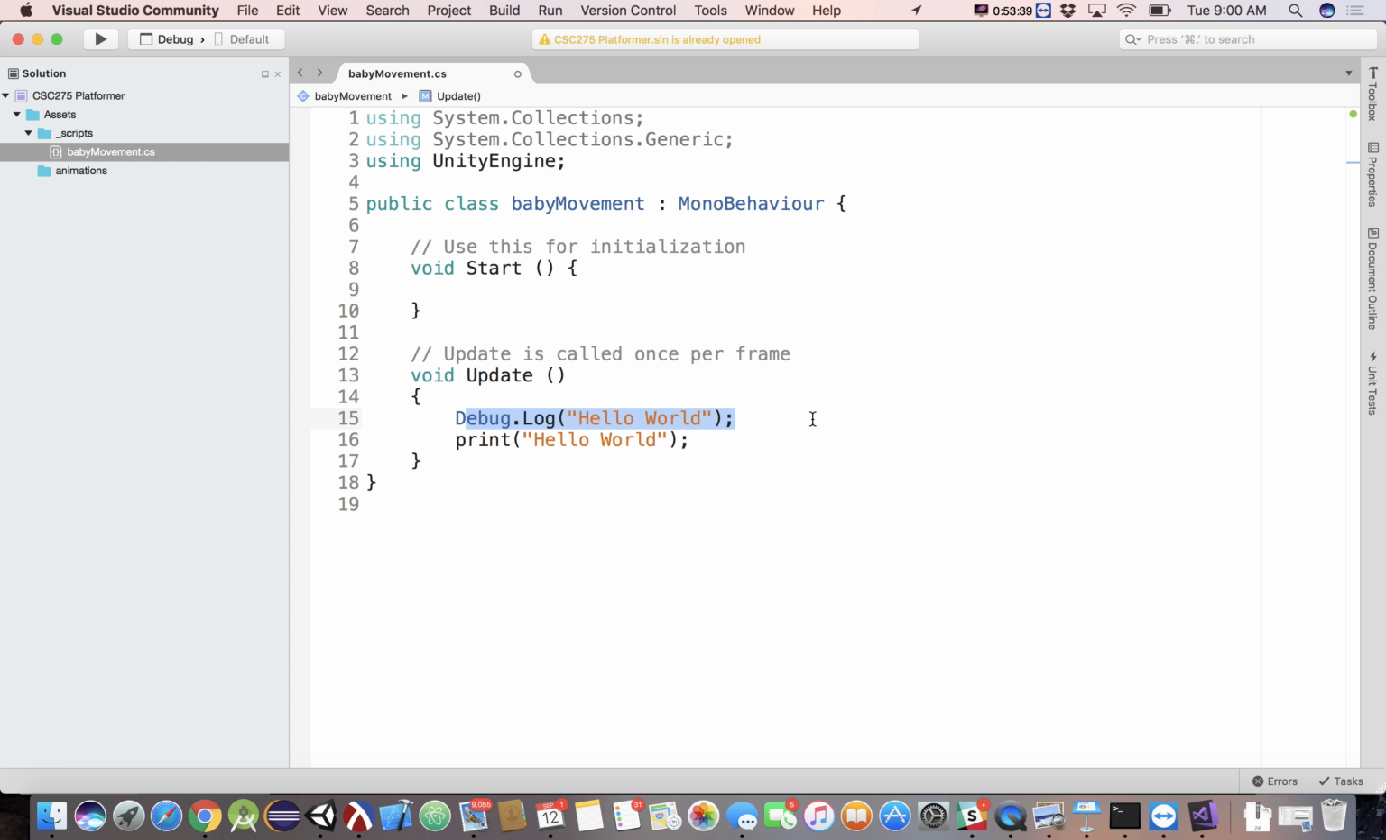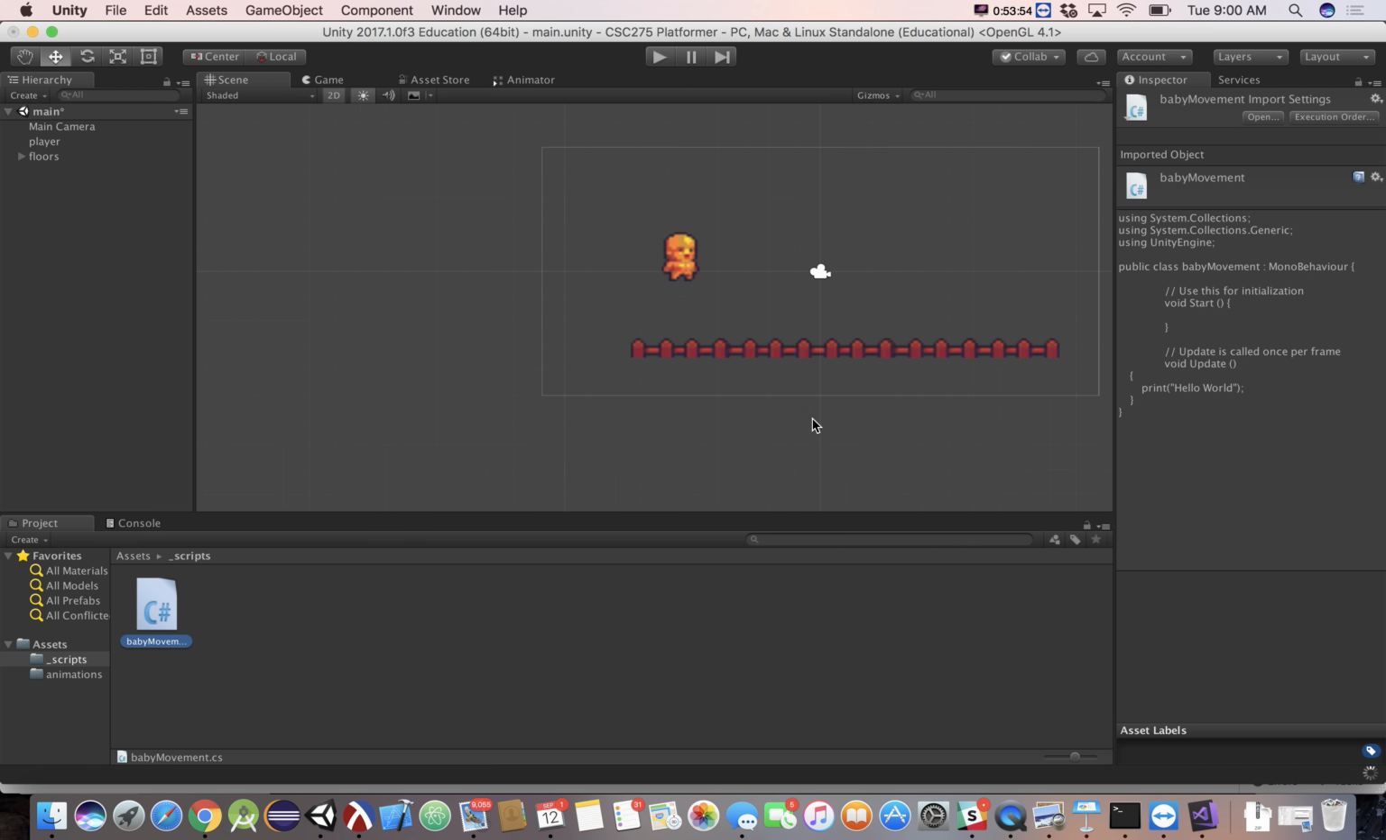All right, but let's just see how this works. I'll just leave the print in there for right now. So we have a script. All this script does is print hello world every single frame. And we're going to attach this script to our baby. So let's go back into Unity here.